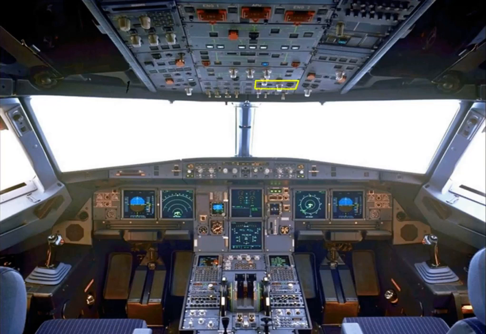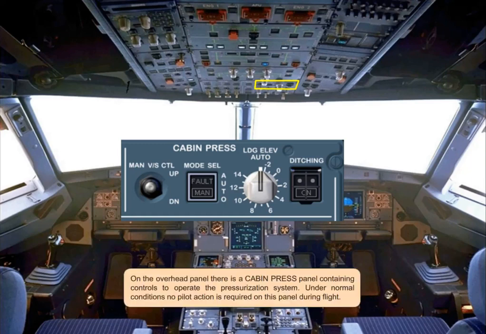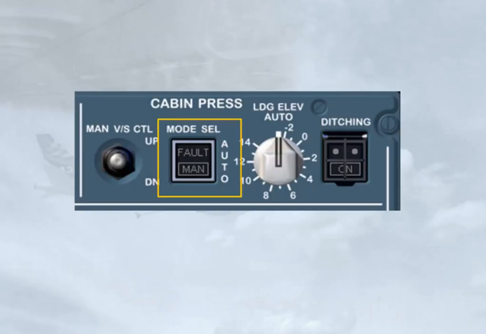On the overhead panel, there is a cabin pressure panel containing controls to operate the pressurization system. Under normal conditions, no pilot action is required on this panel during flight. The pressurization mode selector push button switch has two settings, automatic and manual.